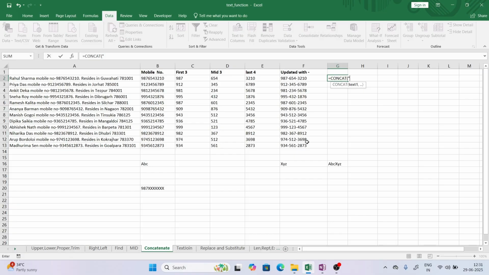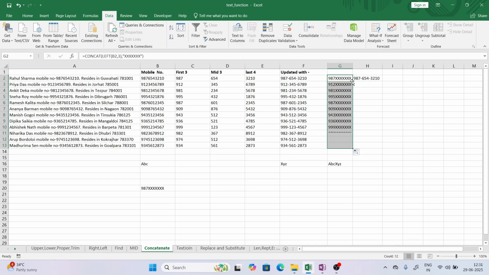Concat, then the text. So starting three numbers, leave the mobile number, and we take the last three numbers, right? And then we will add 8 2 3 4 5 6 7 and we are done. Now you can see the mobile number is like that. So the rest of the characters are hidden. So there is your concat.